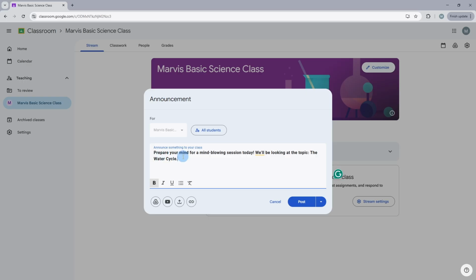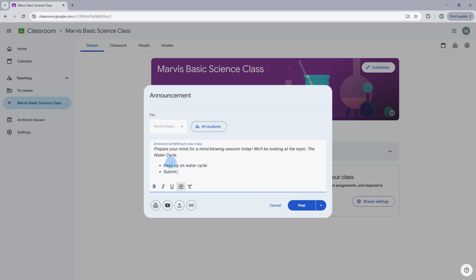Now you can format your text. Right now it's bold. I can format it and take out the bold. I can italicize it or I can underline it. And I can also use bullet points if I have other things to add. For example, read up on water cycle, click enter, submit previous assignments.